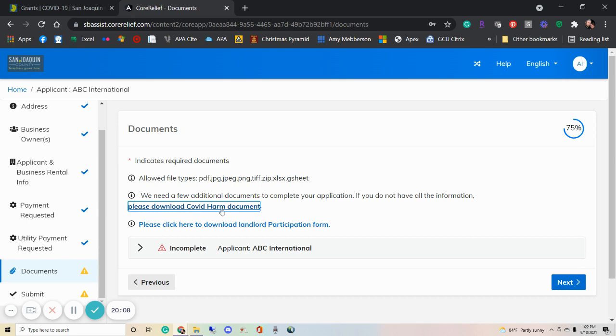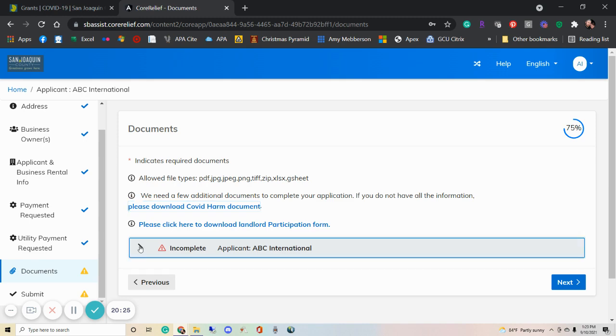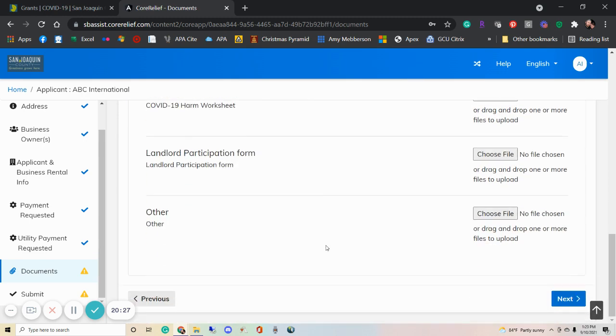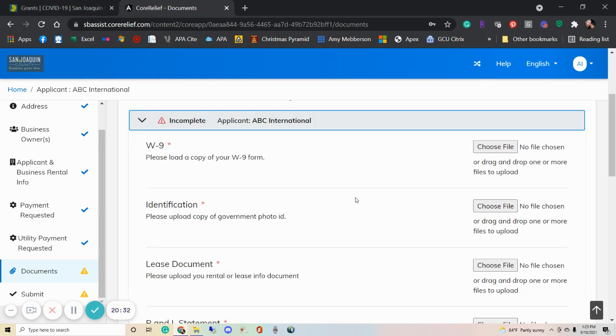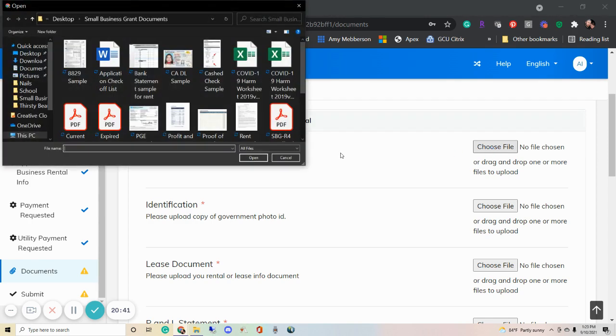You will need to download this COVID harm document by clicking on that highlighted text, and then clicking here for the landlord participation form if you are requesting past due rent. Then you'll click down this little arrow next to the word incomplete, and you'll start uploading all the required documents. You've made it this far, you're almost done. So your W-9 is required, and this is for all businesses, even nonprofits, because this is how you are paid. It's not how you're taxed.